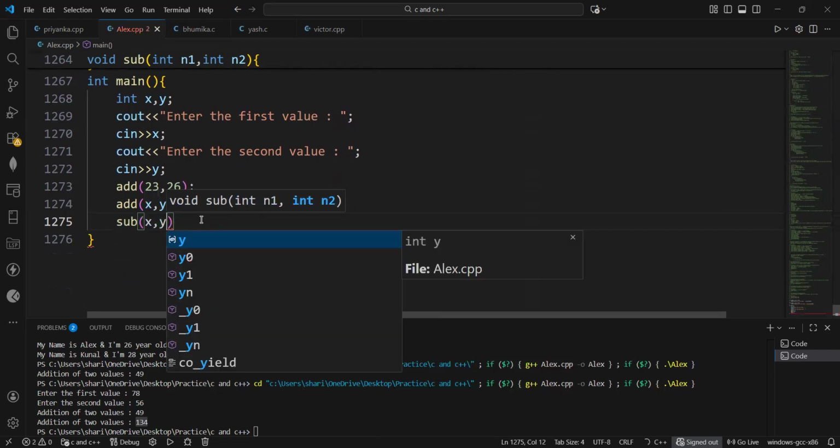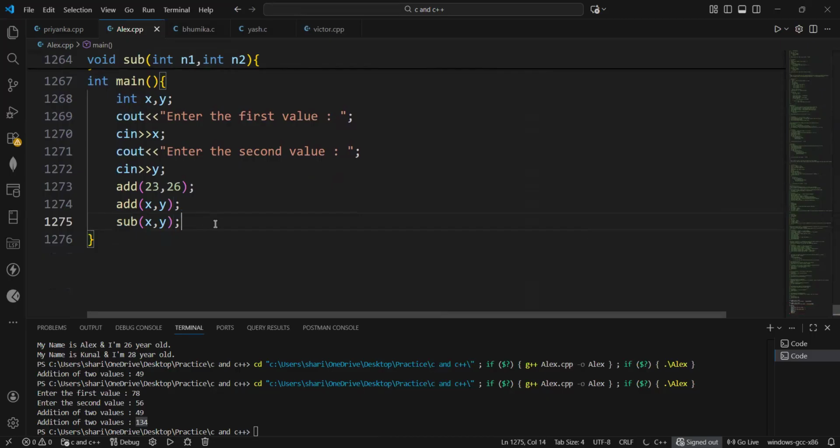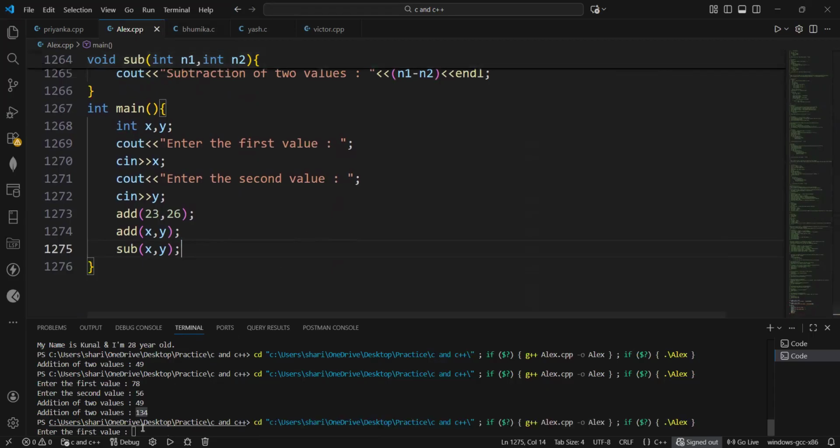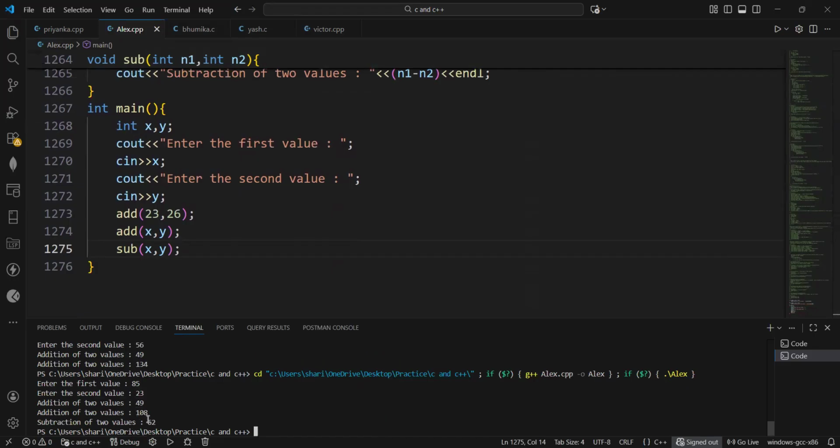X and Y. So how many functions can we make? Tell me, I understand this one. And then check this out. When we run it, is it working or not? Okay, this will be working.